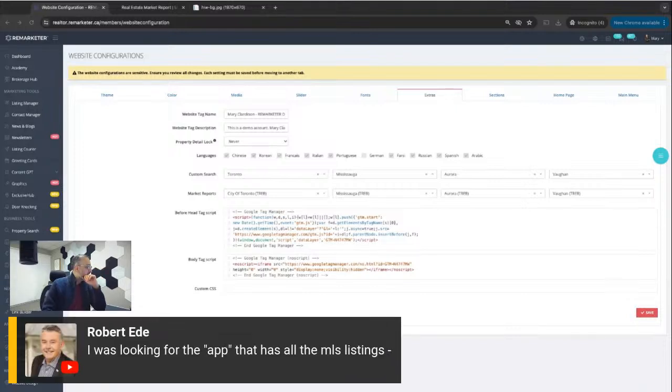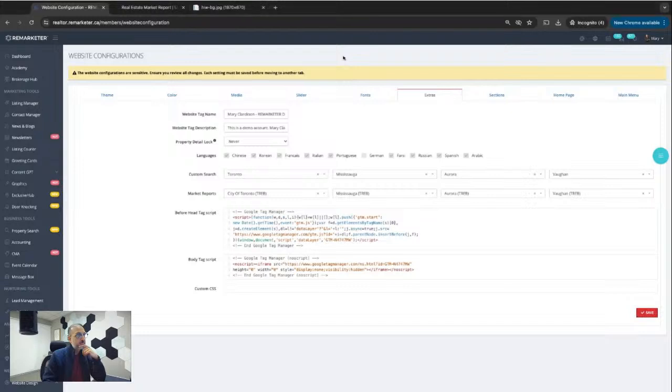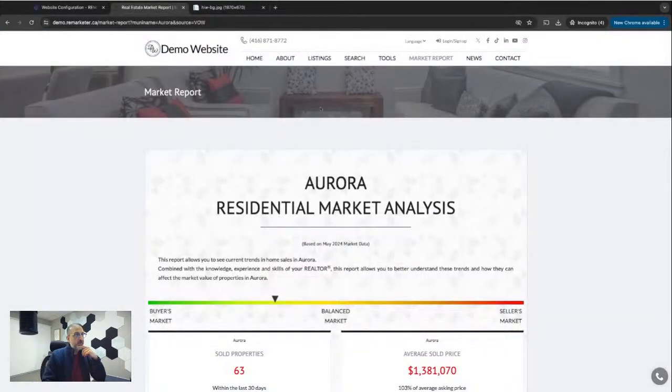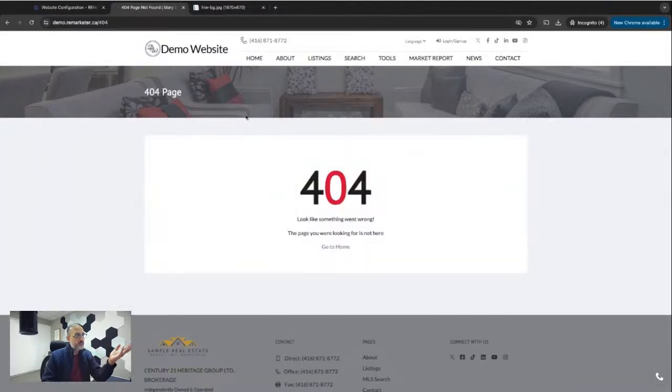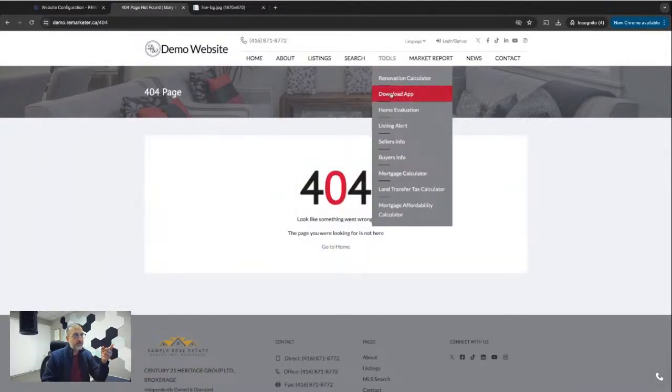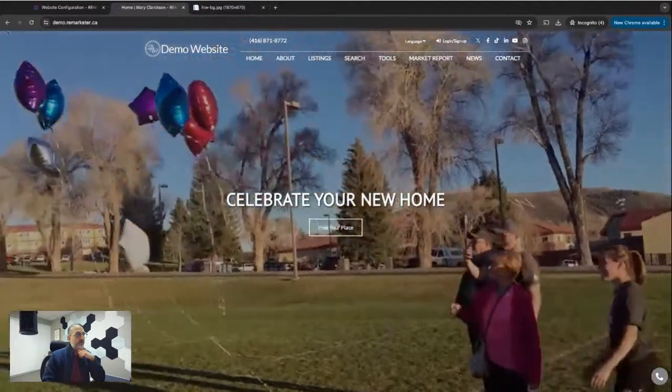Okay, so I believe, Robert, you were able to find it. You said you found it on your personal website. Yes. If you are part of one of the brokerages that have an app with us, you can find the app right here. Well, this one is a demo website. It doesn't have it. That's why. But you would have a download app item right there, which you can find the app on.